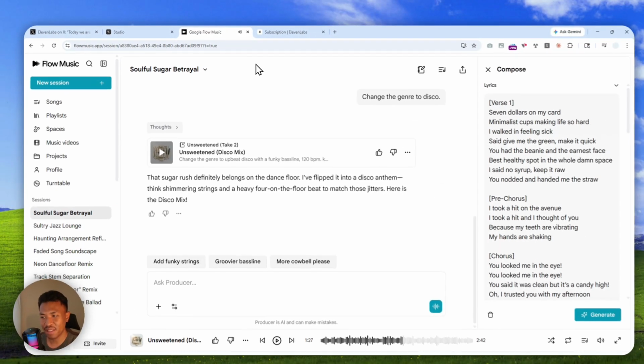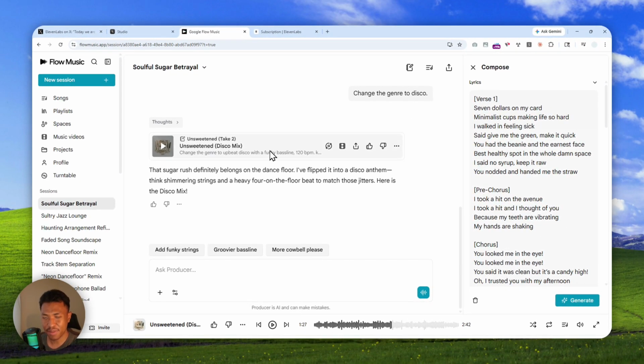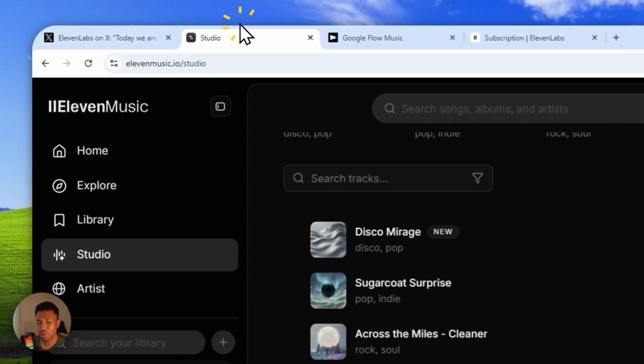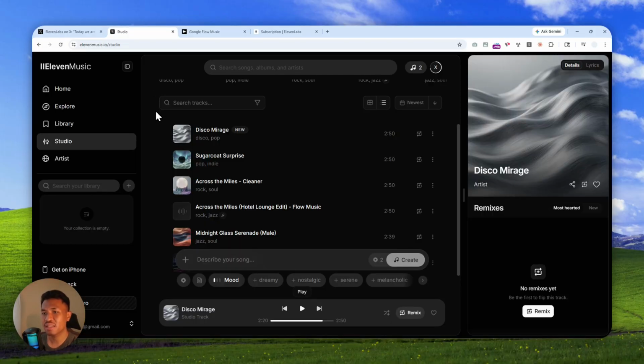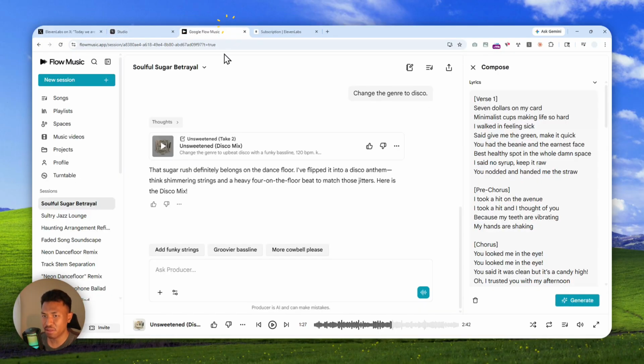Yep, that's definitely a disco song. So unfortunately in ElevenMusic, when it comes to remixing, which is something that they advertise a lot, it is not as good as Google Flow Music. And remember, Google Flow Music can be used without paying for any subscription. After all, it is tied to your Google or Gemini account.